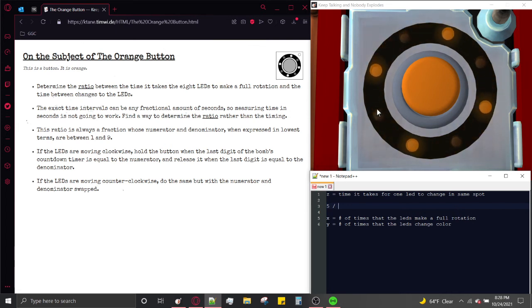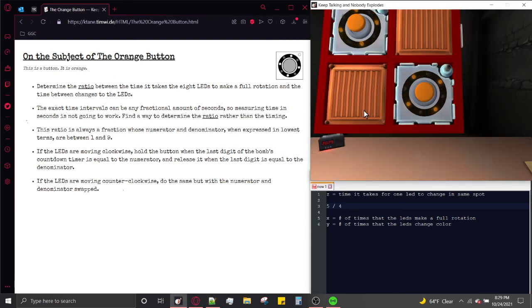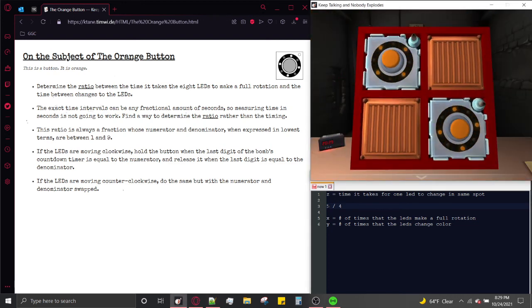color. That one. So we're going to count the number of LED changes before they change to the same position. 1, 2, 3, 4. So it was 4 times. So we're going to hold on a 5 and release on a 4.